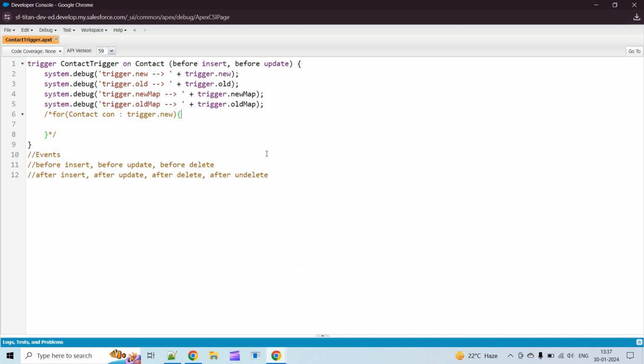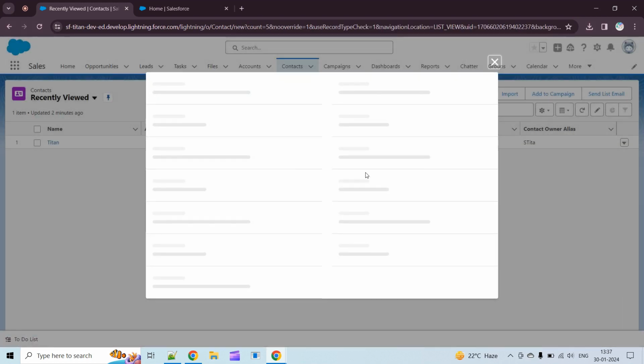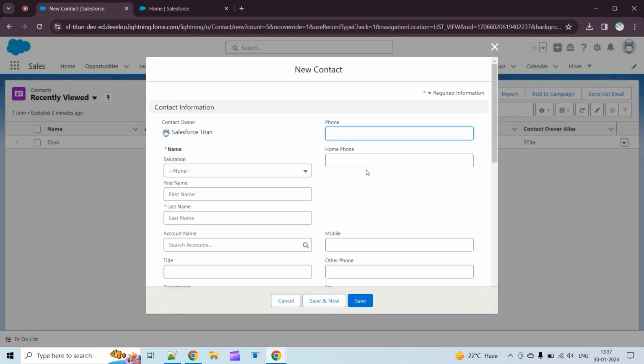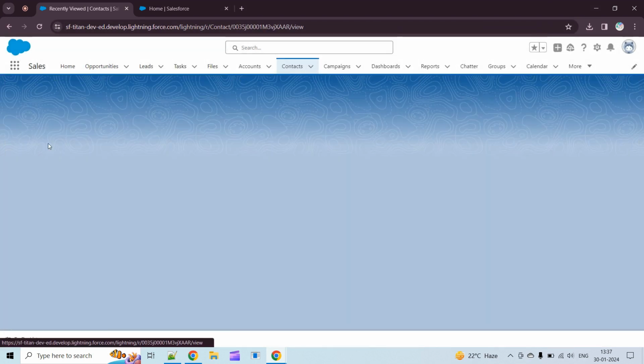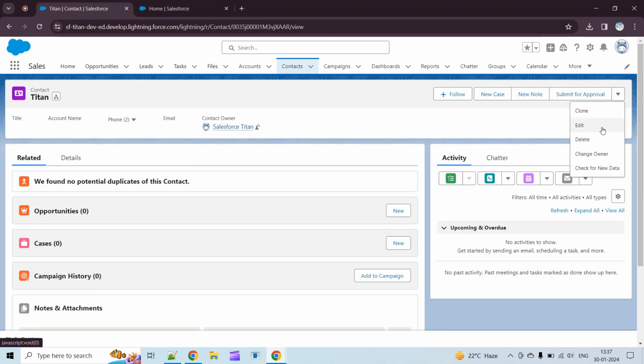Okay, it's saved now. Now what we'll do, see, we are trying to get the new value and old value both. As of now, if we create a new contact here, since it is new, we don't have any old data, right? Whenever we update this particular data which is already existing and we make any change here, we'll just go and edit this.